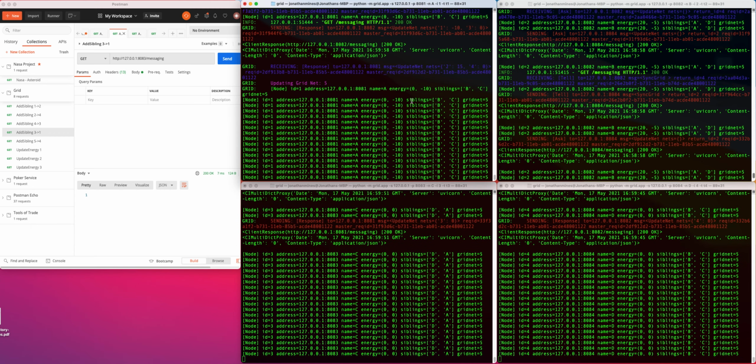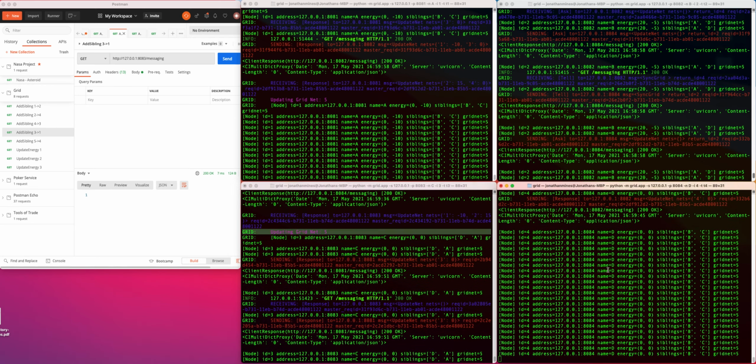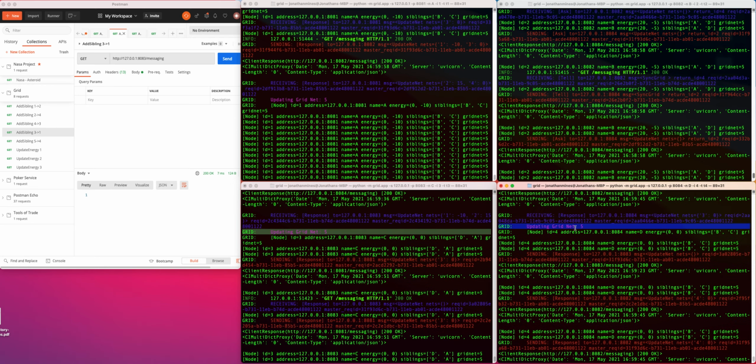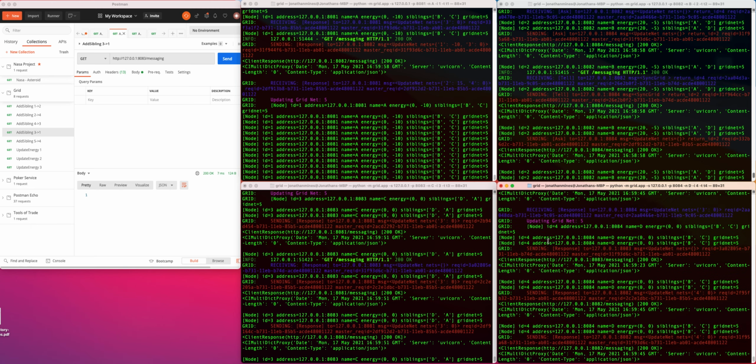So you'll notice that after a little bit of back and forth, they all start showing this updating grid net to 5. That's because the two new nodes down here both have production and consumption values of 0, so it doesn't actually affect the original grid net that we had established before. But they don't know that, so they need to go through the whole process of updating the net.